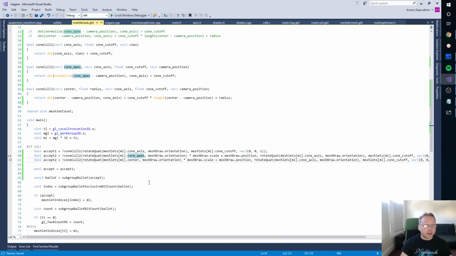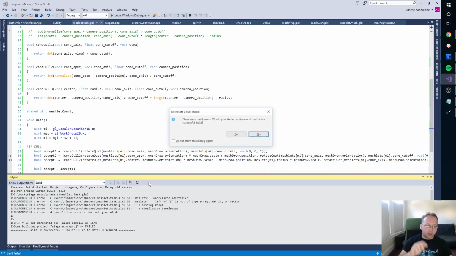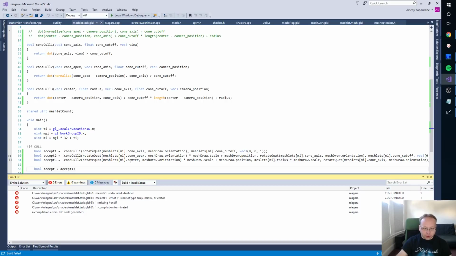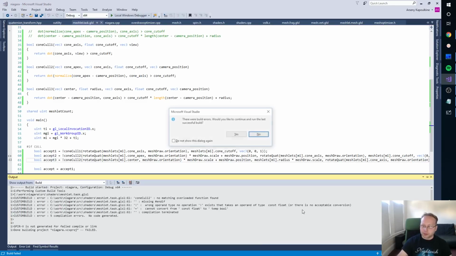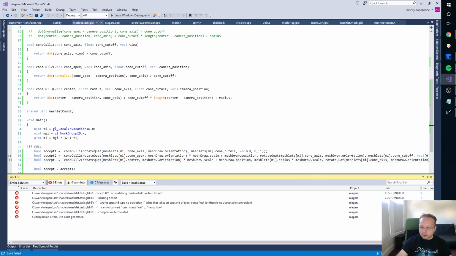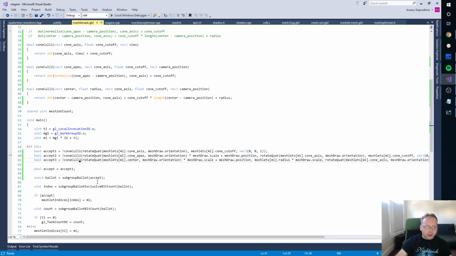And then we need to pass the radius, which should be the mesh radius times scale, right? Because if the mesh gets larger, like 3x, every bounding sphere of every meshlet should also get larger 3x. So I think this is correct, except this should say 3. And now we can look at, wow, code not compiling. This is cone call 3, not 2.